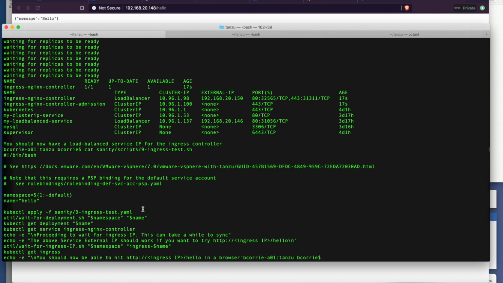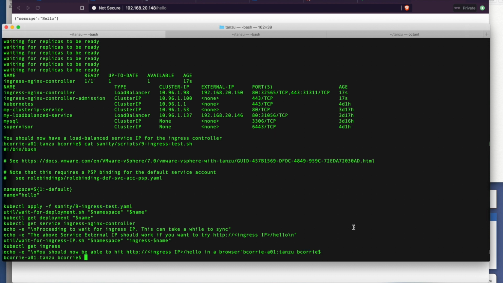Okay, this script is very simple. It's really just going to apply this YAML that we looked at earlier. It's going to wait for the hello application to come up, and then it's going to wait for an Ingress IP. Now, it's interesting, the Ingress object in Kubernetes can take a while to update with the IP address of the Ingress controller, which is a little bit weird because the endpoint actually works very quickly, but it is what it is. Okay, let's run this.